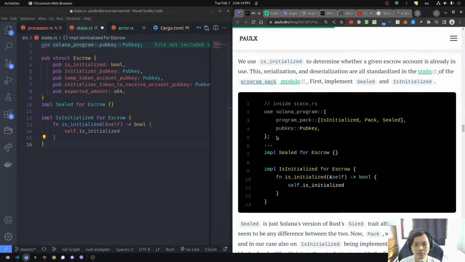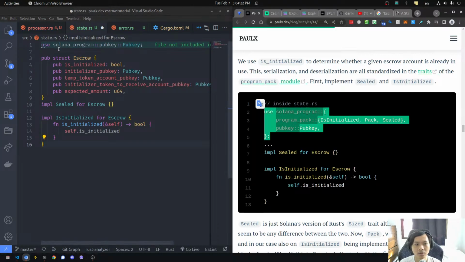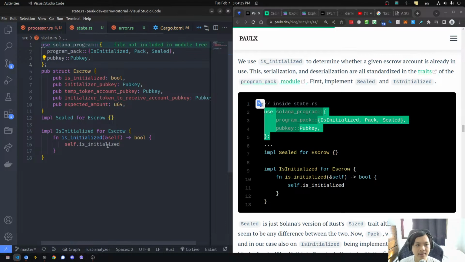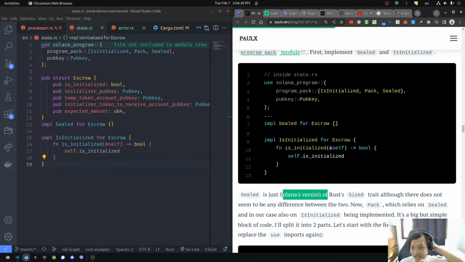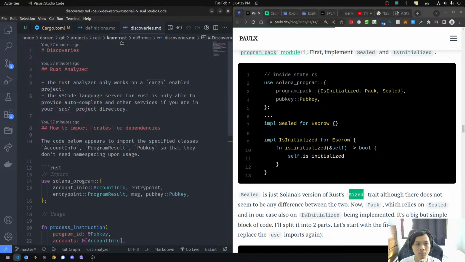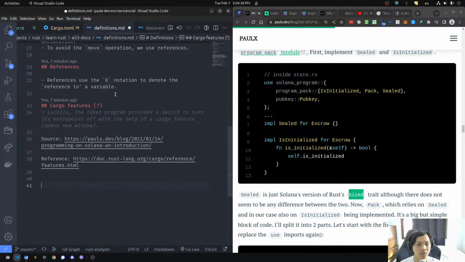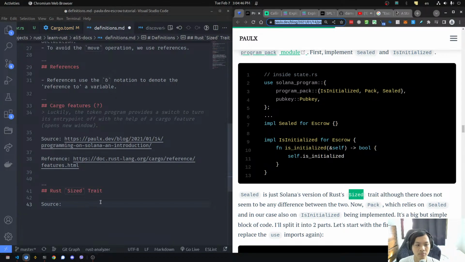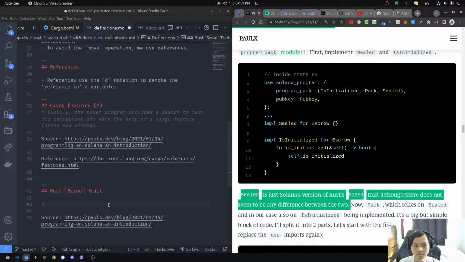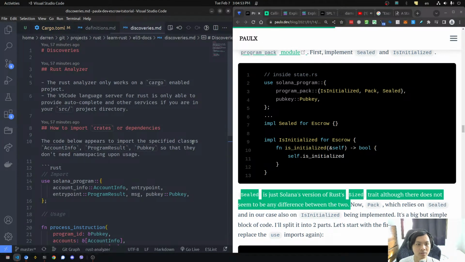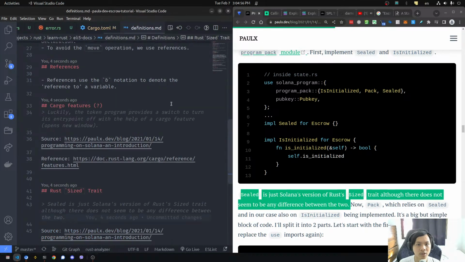Okay, so we'll add this one. So we are expanding this one. Okay. Sealed is just Solana's version of Rust's sized trait. I also don't know what this is. Let's put that into things that we need to study. Rust sized trait source. I'll put it here. Things we'll read later on. Okay.